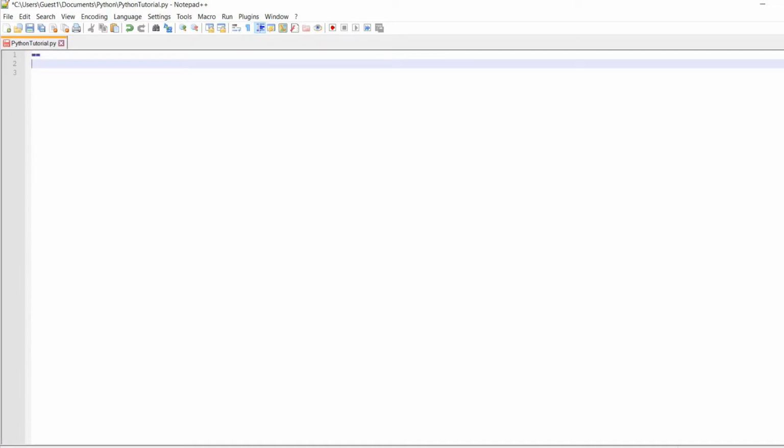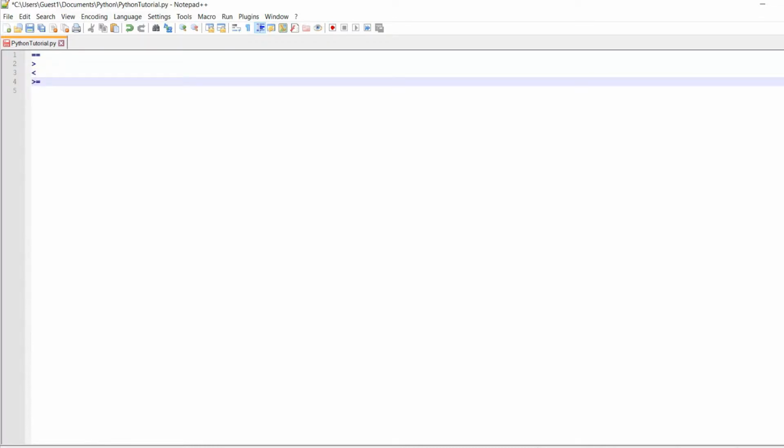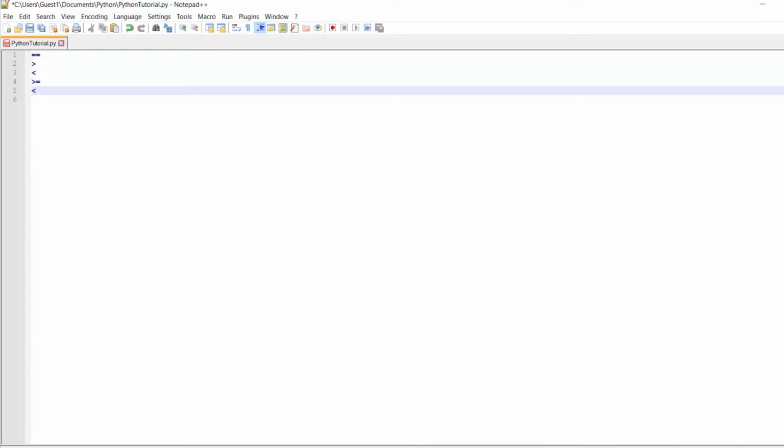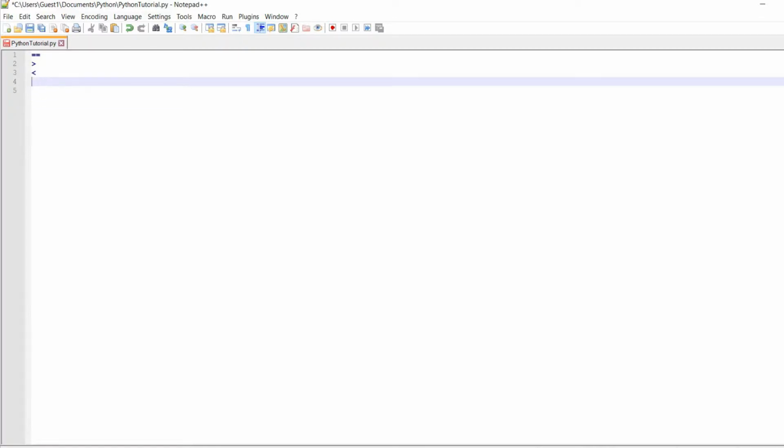We have greater than, less than, greater than and equal to, less than and equal to, or not equal to, which we do with an exclamation mark and an equals sign. So let's start by creating our first if statement.